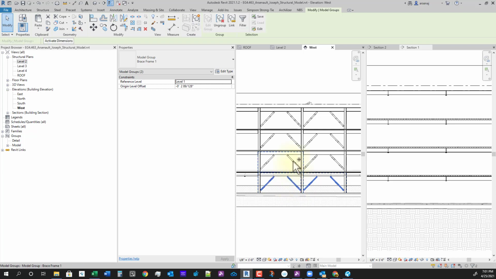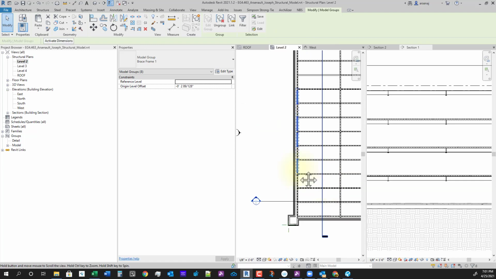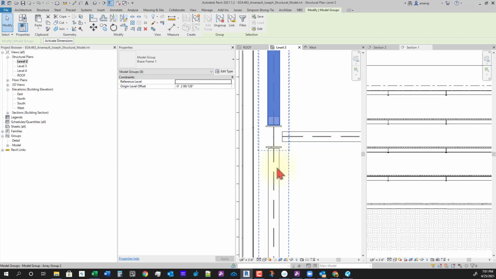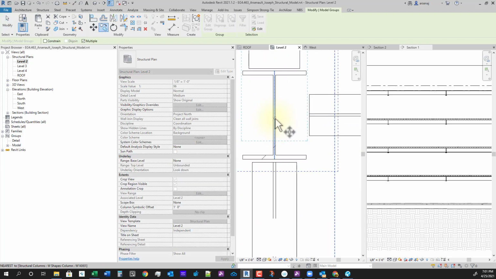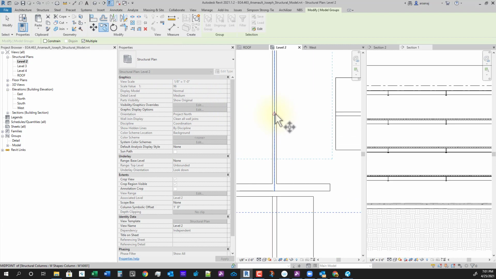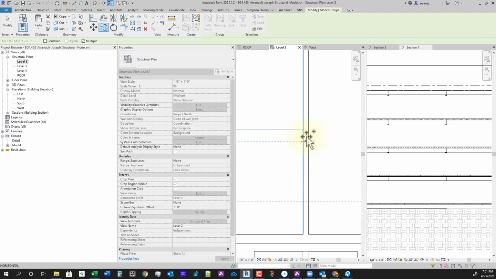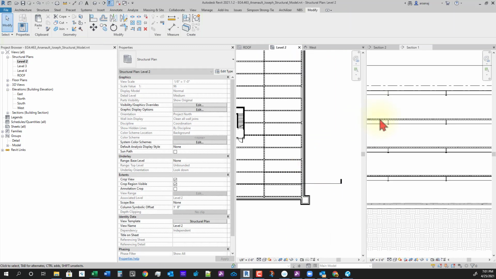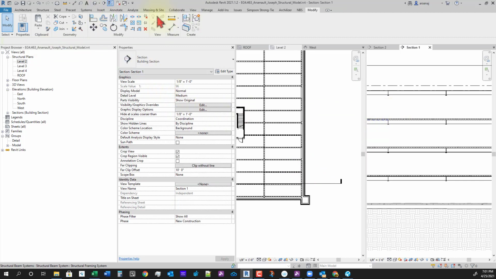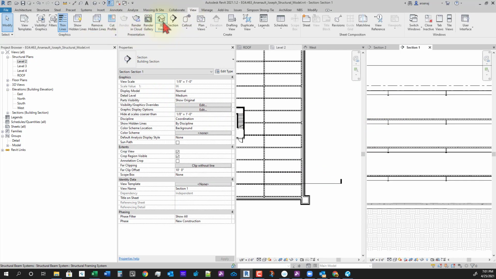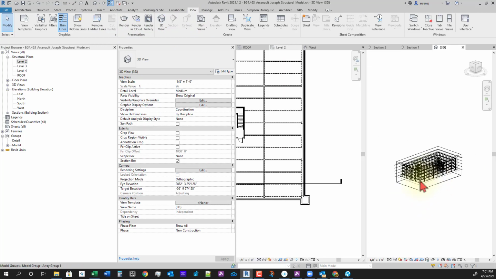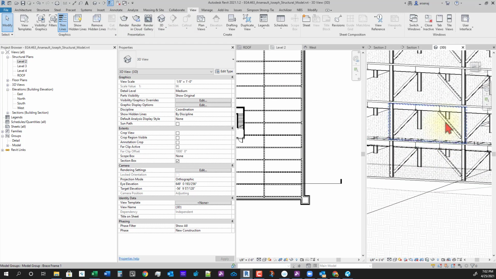And let's grab all of these again. Go to our level 2 plan. Hit copy again, CO, CC, or up here on the modify tab. Grab the center of that column, and we'll bring them all the way over to this side. So now if we were to go to our 3D view, we have these braces on both sides.